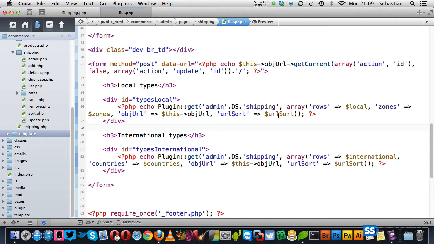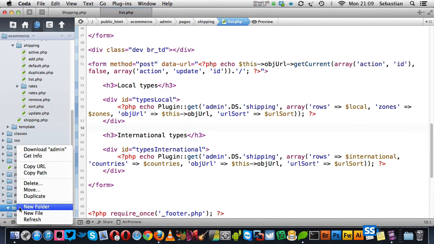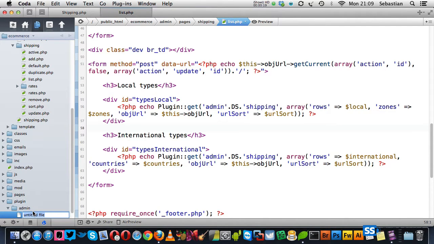In a previous video, we've called the shipping plugin inside of the admin folder. So now we need to create that file, obviously. If we go to the plugin, create a new folder called admin. And inside of this admin folder, if we create a new file called shipping, with the extension PHP, of course.